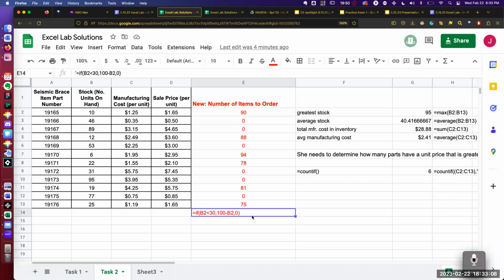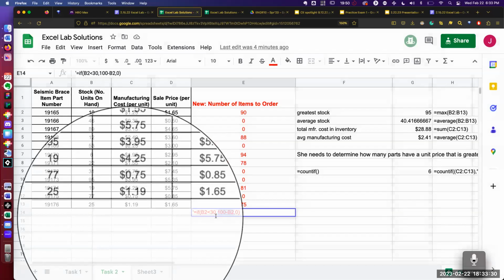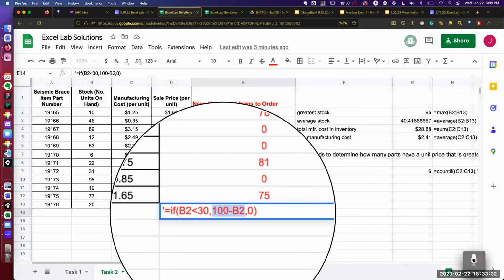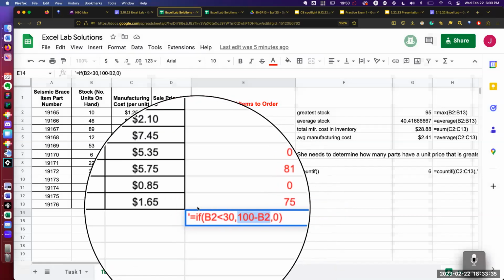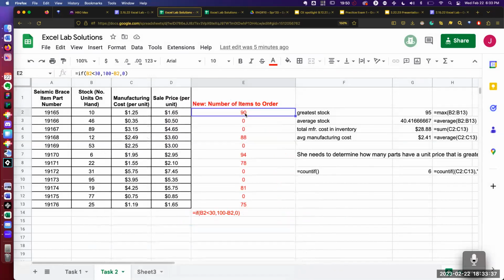If you read the lab, it says if you have more than 30 items, don't worry about it. You have enough of the item. If you have less than 30, then you've got to worry about it. You've got to tell me how many items to order. So that's the difference between the true condition and the false condition. The true condition, 100 minus B2, and then the false condition, 0. So I wrote that at the top here, and then I dragged it all the way down.